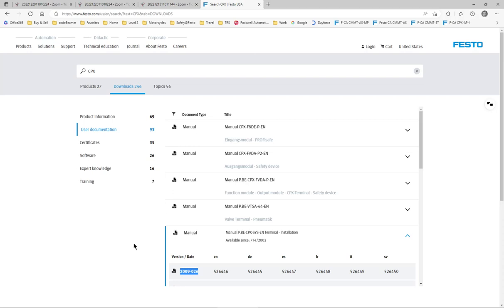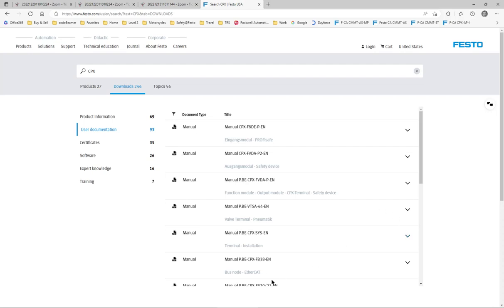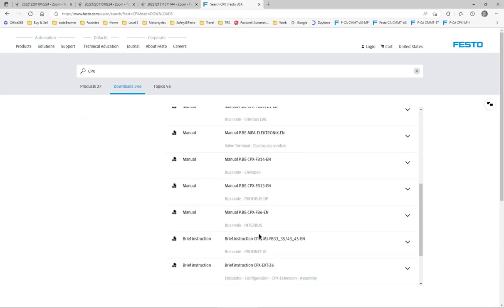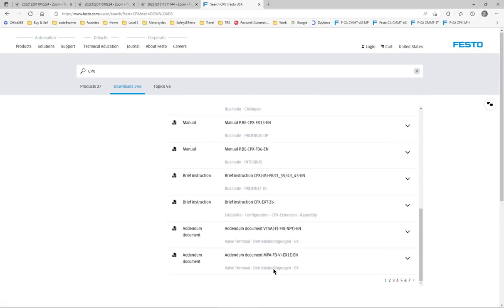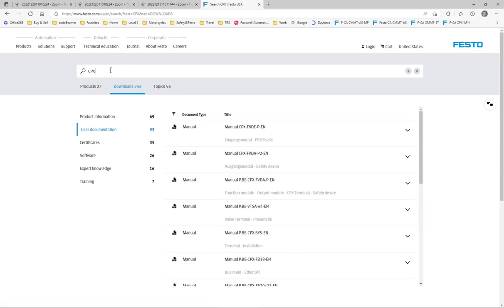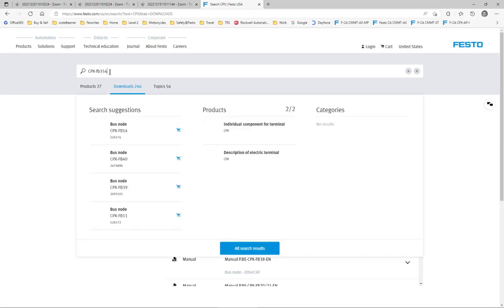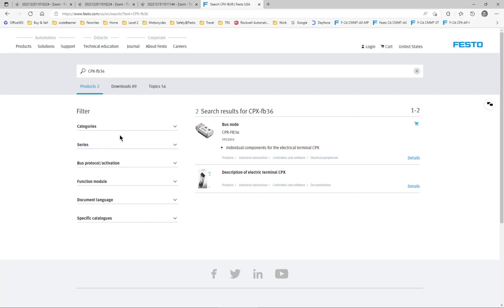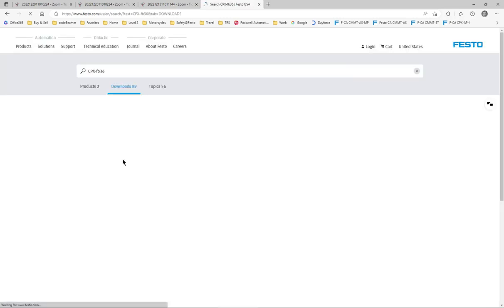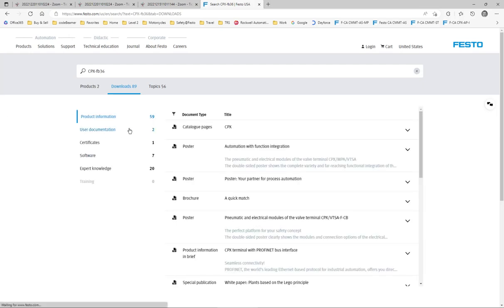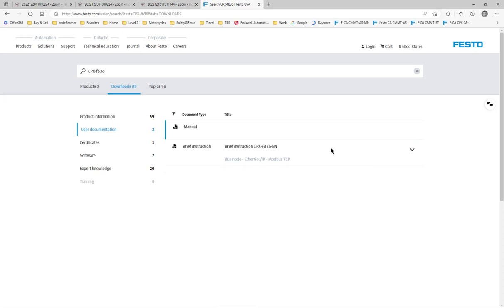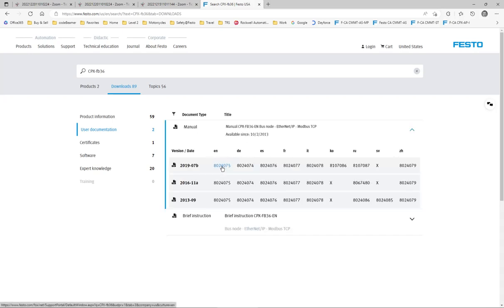Okay, I'm going to close that, and then as well you want to download the appropriate FB36 manual, wherever that may be. You can get a little more specific. FB36 downloads. User, and then we have this manual right here. So we would download this manual right here, and I'm just going to open those now.